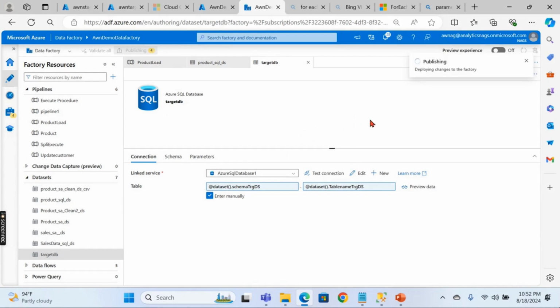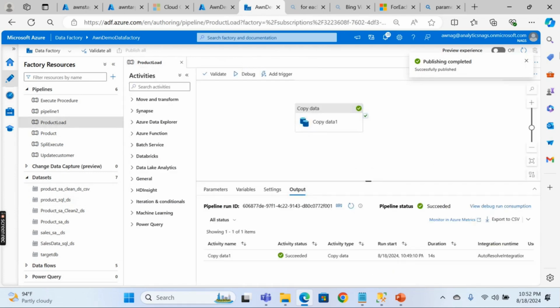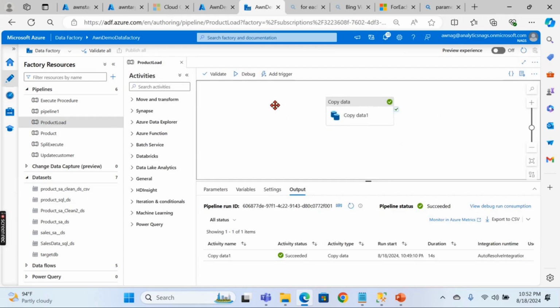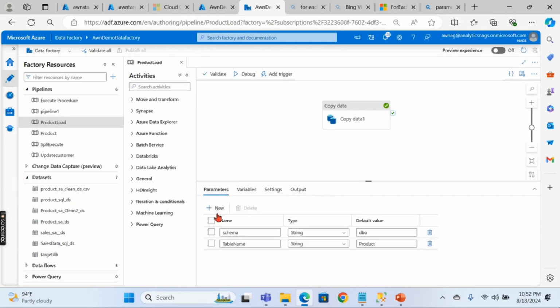This is step number 1. So our data set becomes dynamic now. It can accept any parameters that come along. Now it's time for us to configure parameters at the pipeline level. So parameters is more of creating the dynamic content. For time saving, I already created the parameters here. Just click on it: schema, string, you give some value, and table name, string, and product. This is the pipeline parameters. That is, in this product load pipeline you can have parameters as well. Click outside, you will get the parameters. This is all about pipeline parameters.